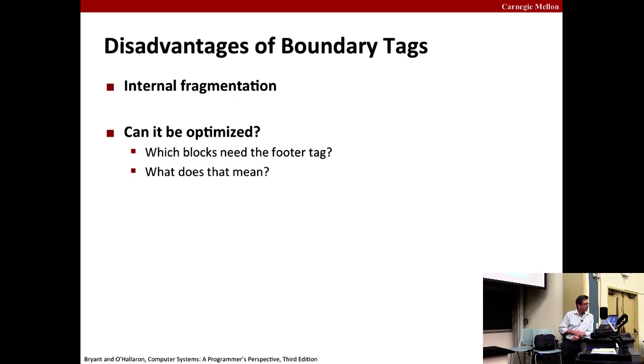Well, yeah, you would give it one when you free it. But somehow when we're doing coalescing, we need to check that previous block, whether it's allocated or free. Okay? You have a couple spare bits, one of them is the allocated bit for the current block. Bingo. You got it.